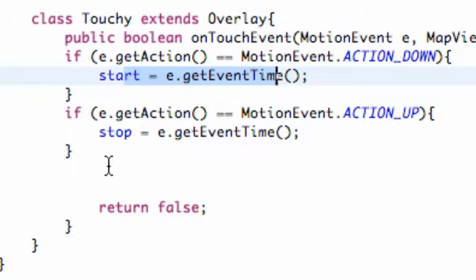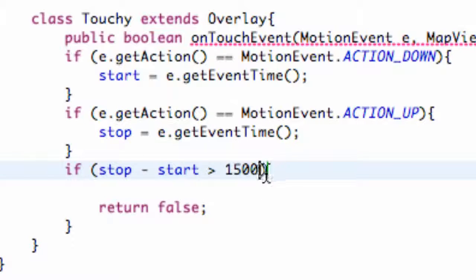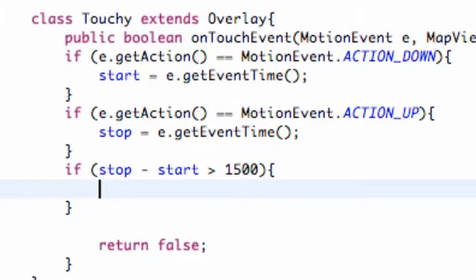do some sort of a method, which we're going to create, an alert dialog, which we kind of talked about, but we're going to go into a little bit more depth in the next tutorial. So what we're going to say is stop minus start, as long as that's greater than 1.5 seconds. Again, it's in milliseconds here, so this is 1.5 seconds. We're going to perform an action.